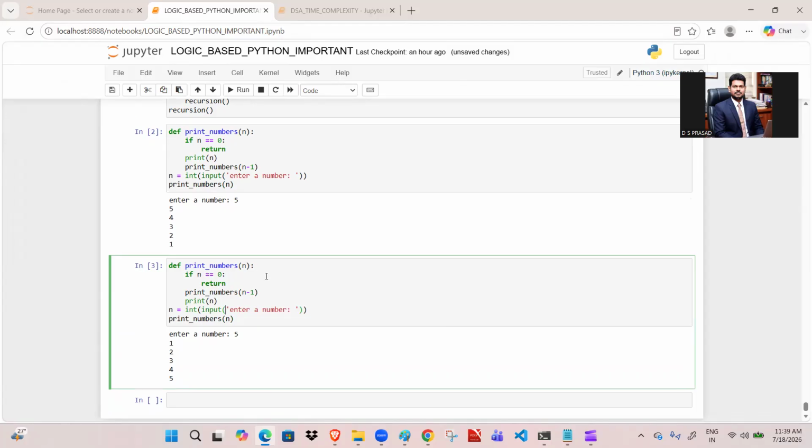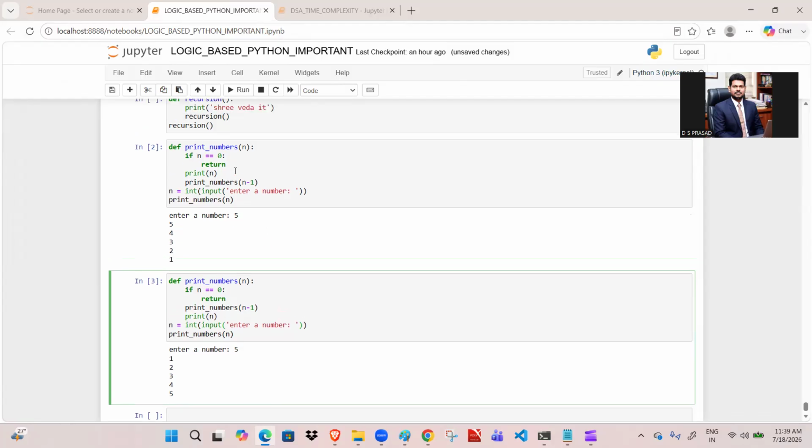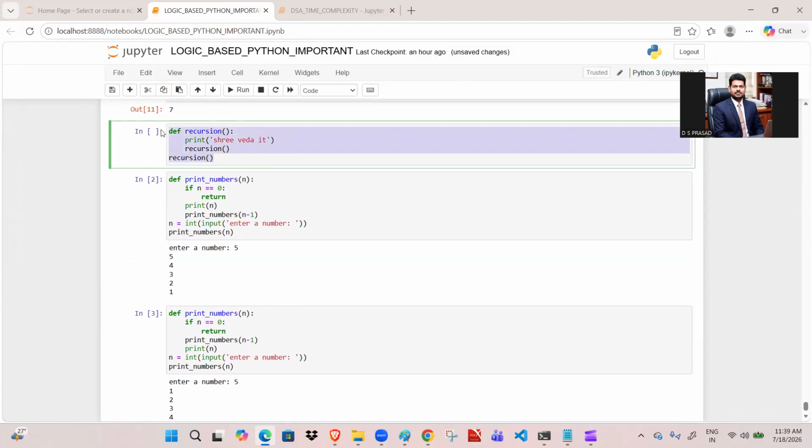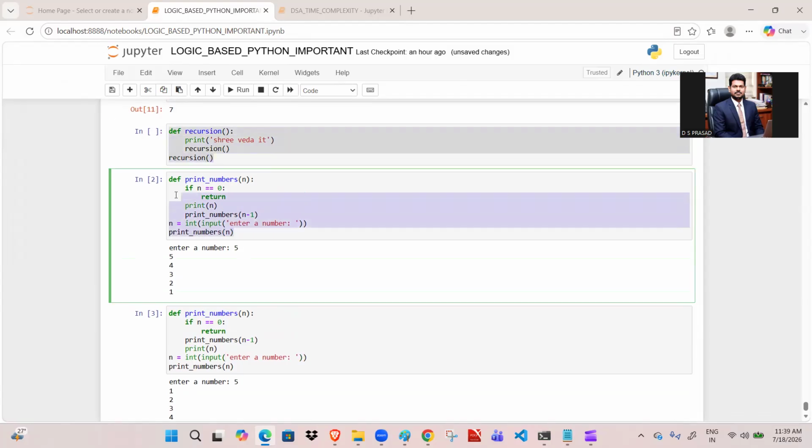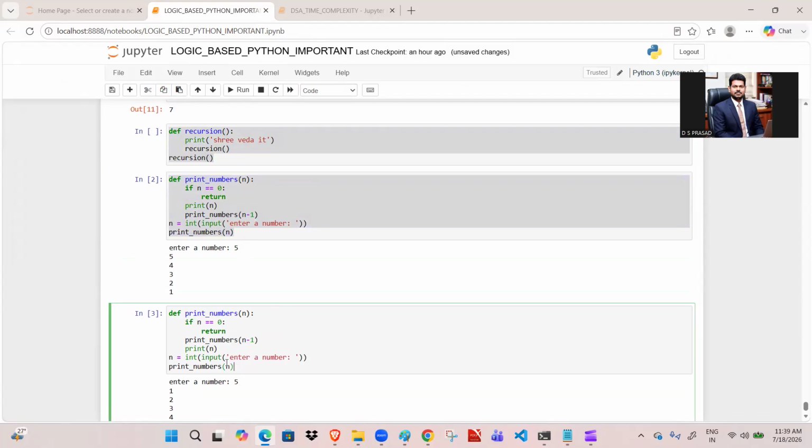Sir, how to identify what is head recursion, what is tail recursion, what is direct recursion, what is indirect recursion, what is nested recursion, what is tree recursion, and infinite recursion and finite recursion? Previously we have seen that this is an infinite recursion, and here this is a finite recursion where we are getting the outputs.